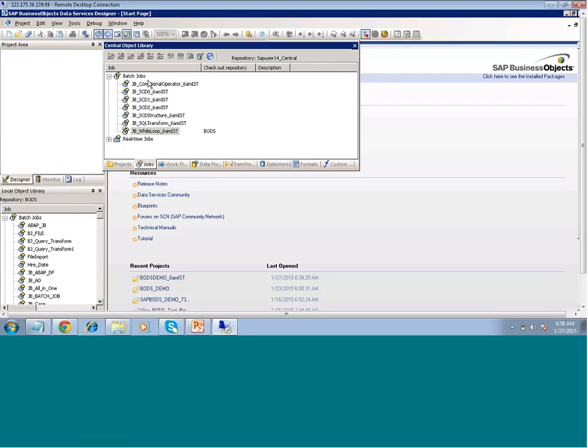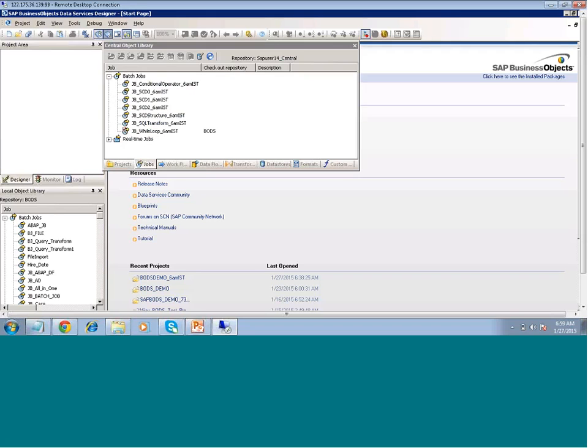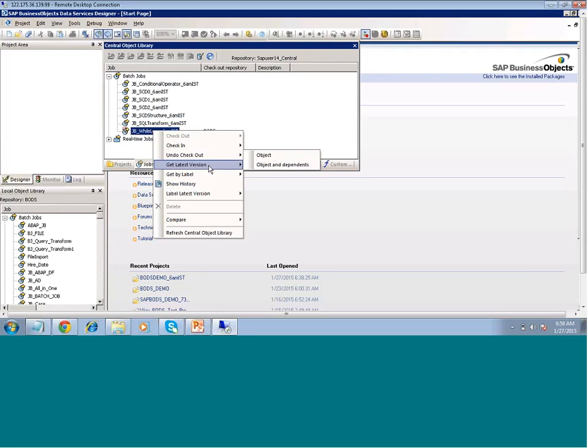Once this step is completed, you can say that our check-in and checkout operation to the central repository is completed. This is how the central repository activation will be performed. We have a lot more options. We have something called get latest version, so we can maintain the versioning of the jobs also.